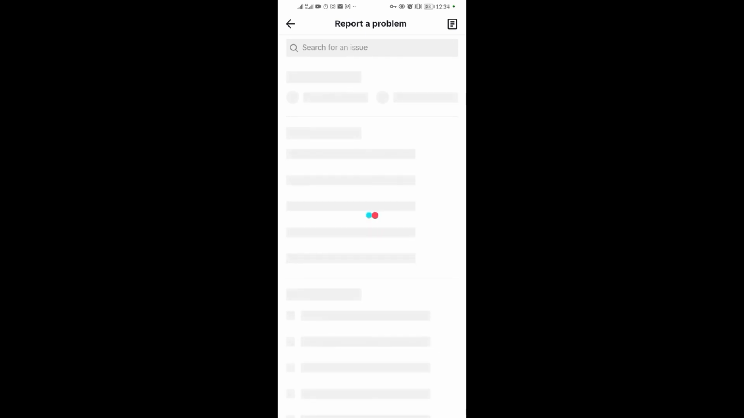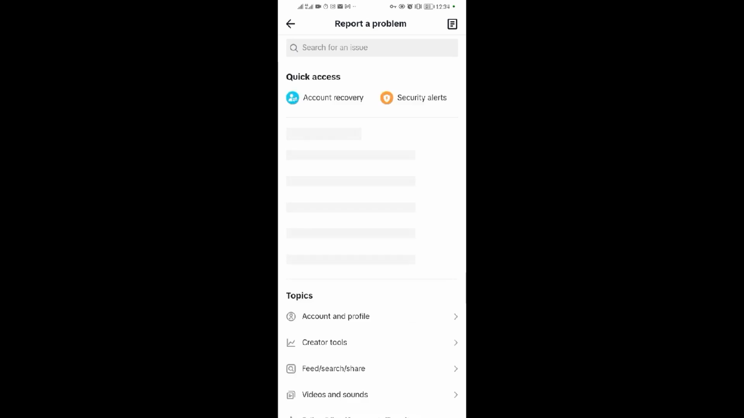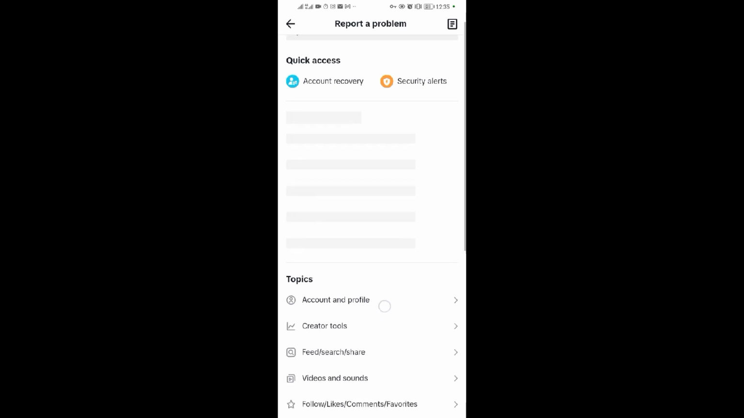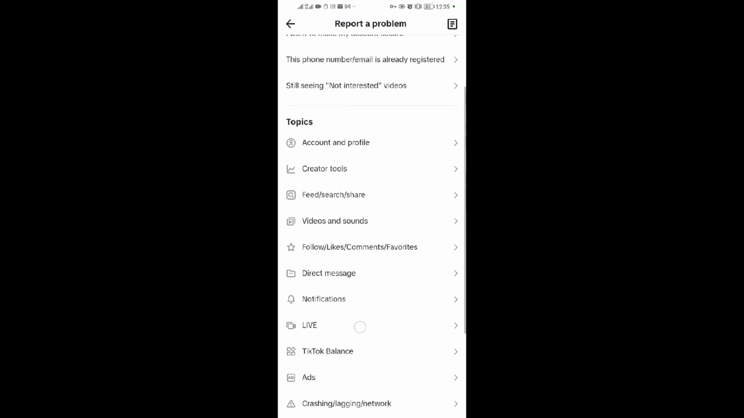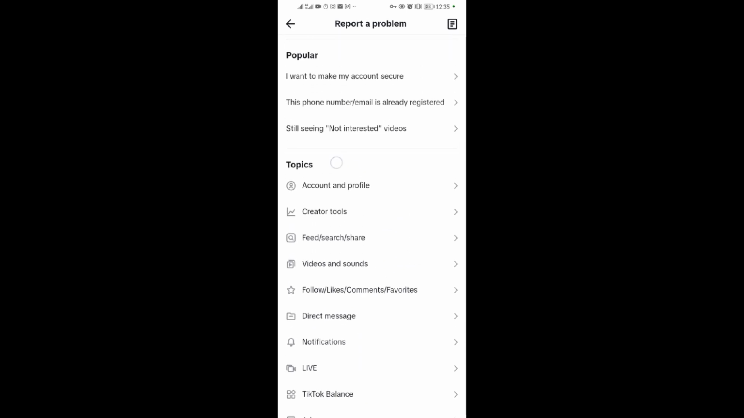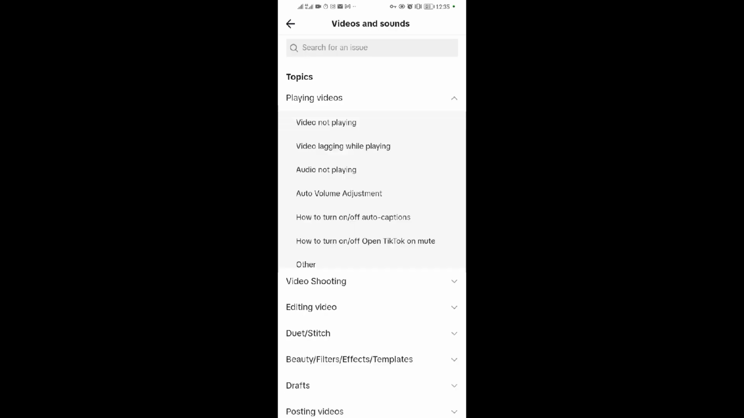Okay, so it's currently loading as you can see, so you need to be patient and you need to make sure that you're having a stable internet connection, or sometimes when you're using Wi-Fi it could be better. Okay, so it has finished loading, so you scroll down like this. When you scroll down, come to the topics, then select videos and sound. When you select videos and sound, you need to be patient so that it can load once again.